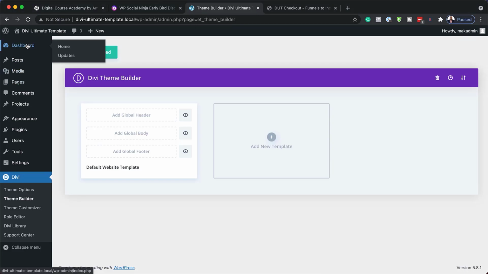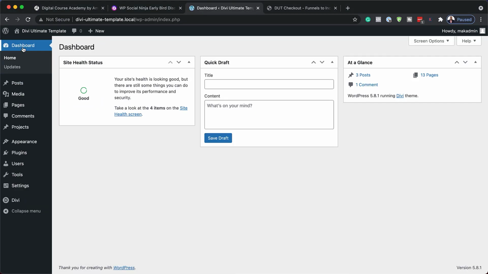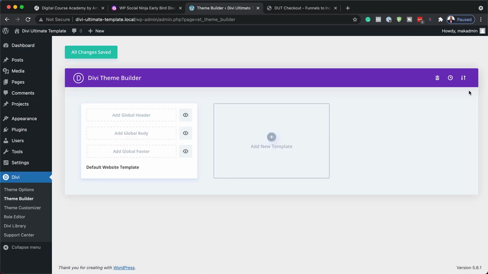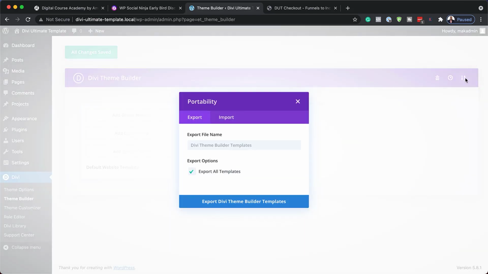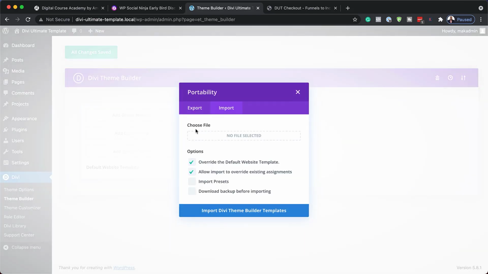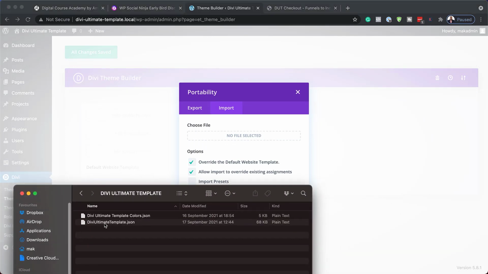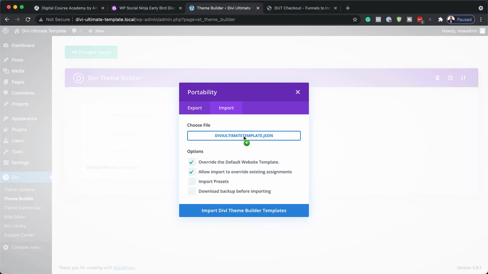Okay, so over here, most of the time you'll start off with the dashboard here. So you want to scroll all the way down to Divi. Click on Theme Builder, and then you want to click here on Portability. So click these two arrows here. Click on import, and now you need to import the ultimate template. So let me just bring it back here so we can see it. So here it is. So you want to make sure it's the ultimate template that you're installing here. So I'm going to click and drag it over here.